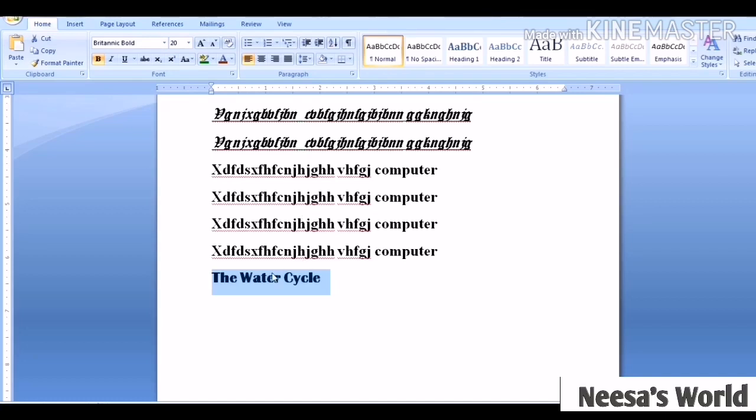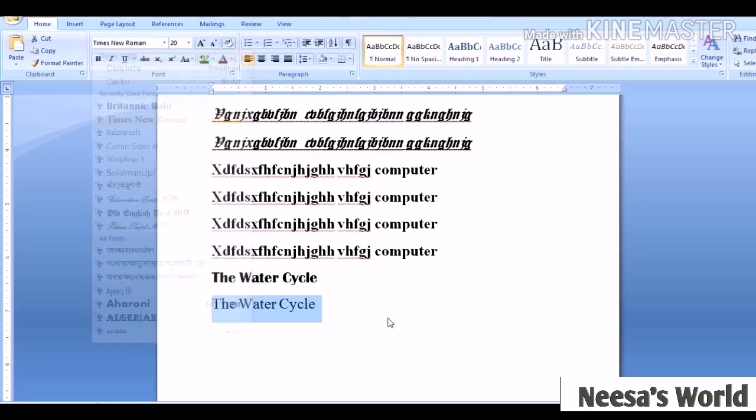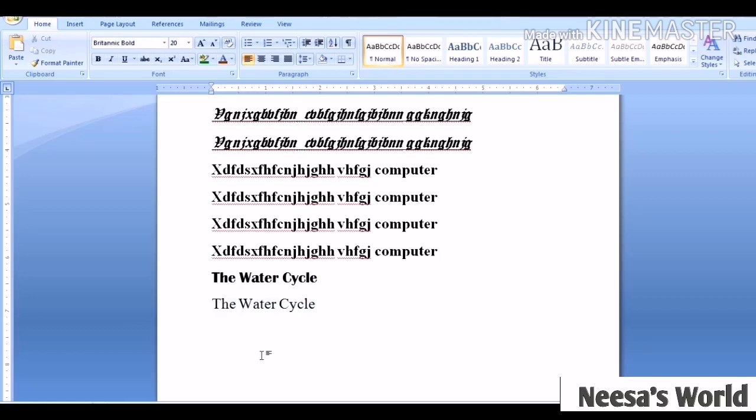Next, if you want to remove your bold option, no matter, just select your text and click on the bold button, so it will be deselected. Next, I want to show you another font style so that you can understand. When you use the bold option, your text will be like this, bold.